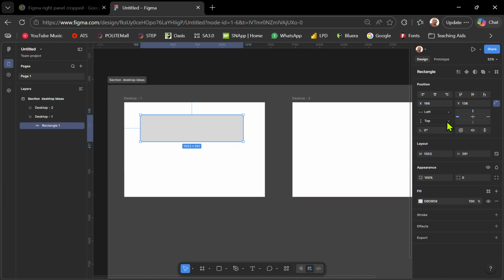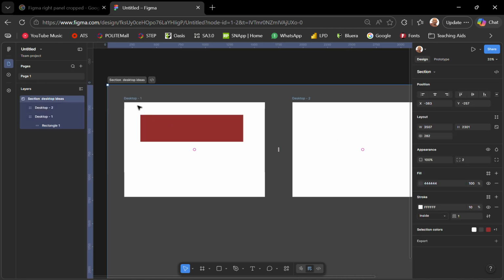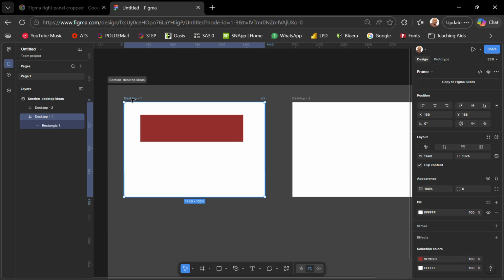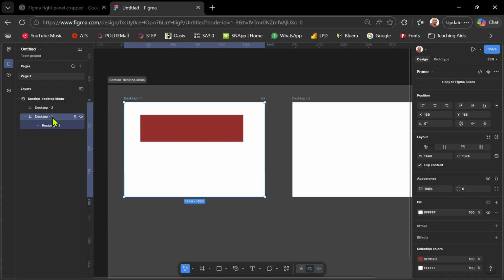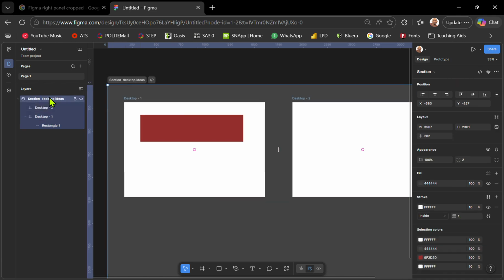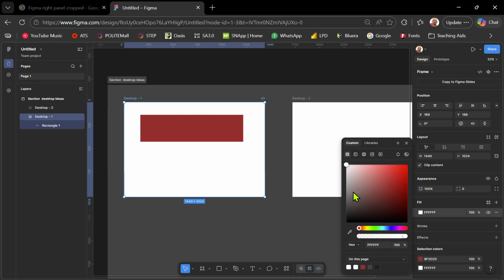Choose the rectangle and notice the color changes. Color is under fill. You can change the color of the rectangle. You can change the color of the desktop by selecting the desktop, to make sure that it's selected, when there are sliders on the sides. See that the rectangle is nested within the desktop and the desktop is nested within the section. That's how we want to keep things tidy. You can also change the background color of the desktop by selecting the desktop fill. I'm just going to change it to gray.